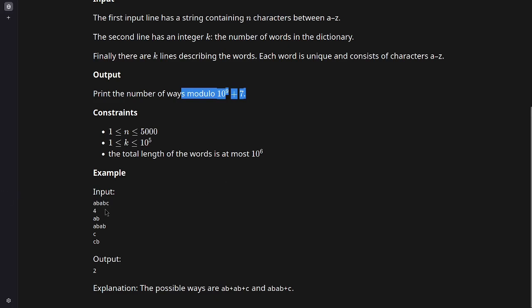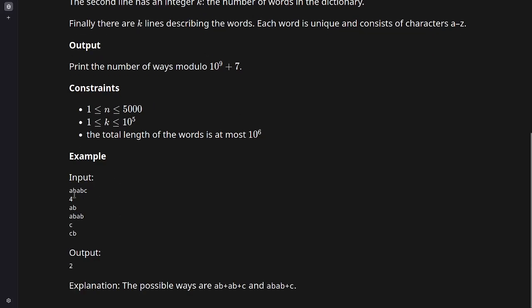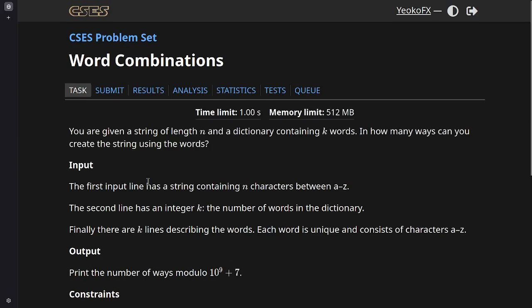So what does the question mean? Look at this sample test case. We have to create this word using these words. This is our dictionary, and we are allowed to reuse the same word again. For example, there is AB, so I can use AB and then AB again and then C to form the word. And now there is ABAB, so I can use ABAB once and then C. So that way I can create the string two times.